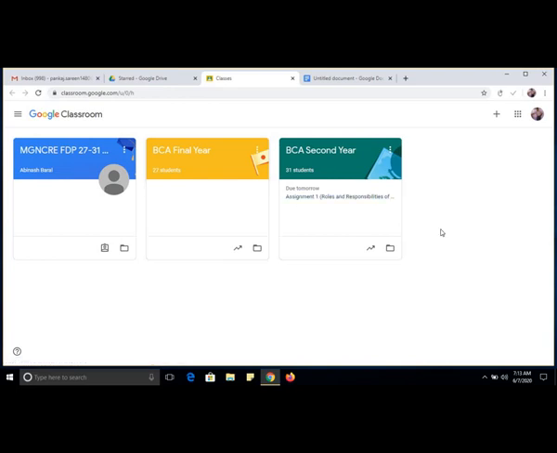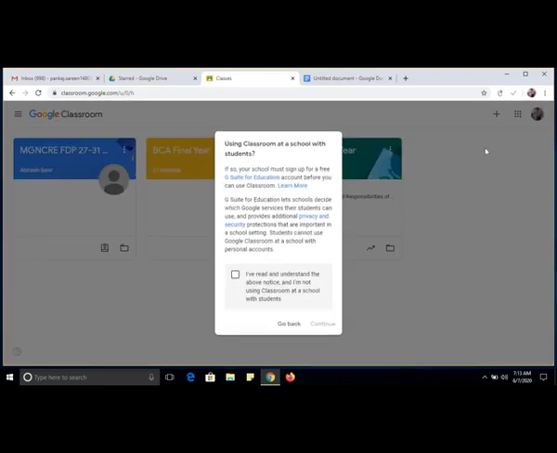Now how to create new class? For creating new class, you have to click here. Click on plus. Here you will see the option create or join a class. You can create a class or even you can join a class of some another teacher. So for creating a class, click on this button. Here you will see the different options: join class and create class. In this video I am going to create a class, so click on the create class.